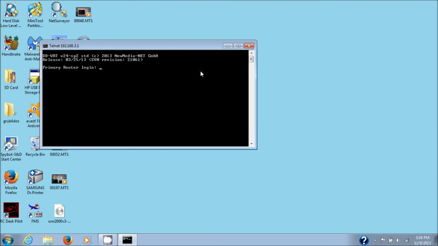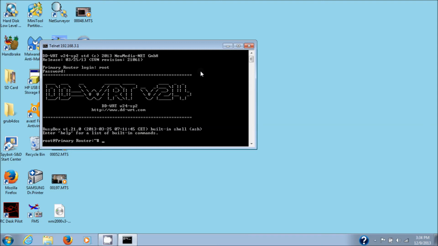It asks for my primary login. I'm going to put that information in. And as you can see, it's DD-WRT version 2.4. And again, ready to go.